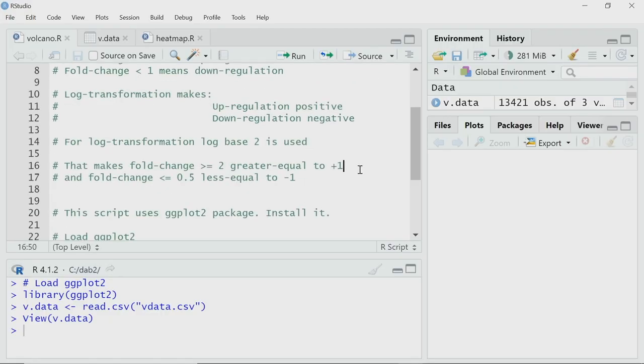So that is why when we do the log transformation, we take log base 2. Then what will happen? If the fold change is originally 2, log2 of that will give me plus 1. And if the fold change is 0.5, it will give me minus 1. And you can easily identify which one is upregulated and downregulated from the sign, and from the value I can understand whether those upregulation or downregulation are biologically relevant or not.